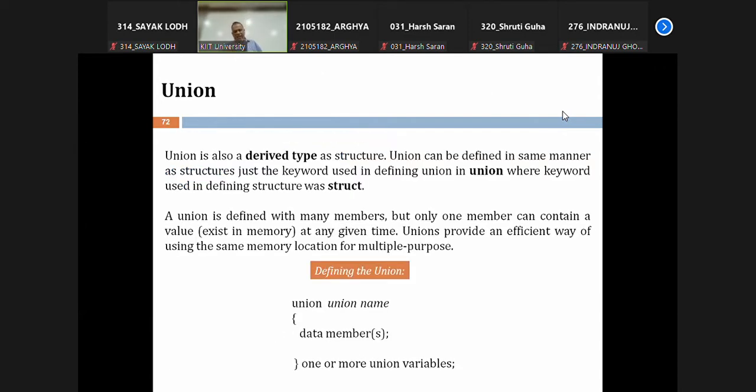Next, union. Like structure, union is another user defined data type. The way we define the structure data type, the same way we will define union data types. Only the reserved word struct will be replaced by union.